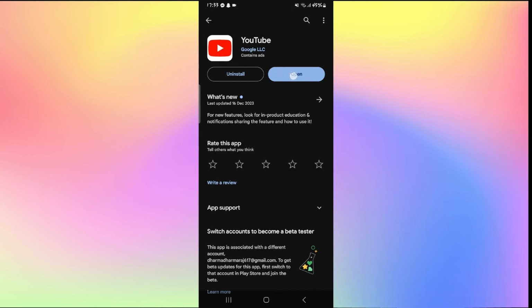Once you find the application, if you see an update button instead of open, then you will need to tap on it to install the latest updates. Tap on the update button and wait for a while until the installation is completed, and then when you see the open button once again, you can tap on it and see if your issue is fixed.